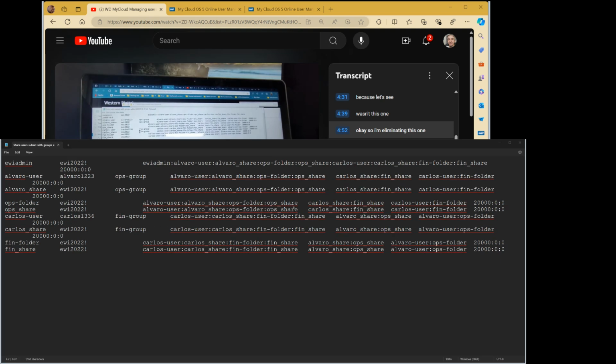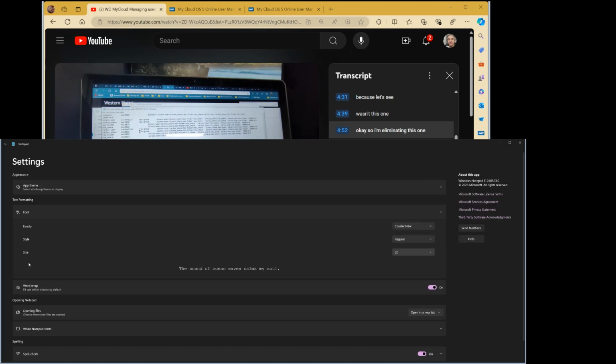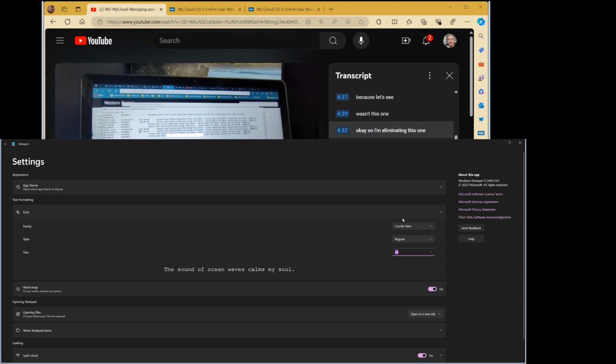Let's see. I could even go into the actual text file, and go to edit and go down to font and increase the font size. It's usually around 11. I went to 18. No, that's too small still. 20 now. I'm going to go to 26, see what it looks like.